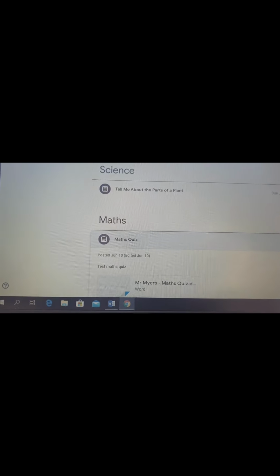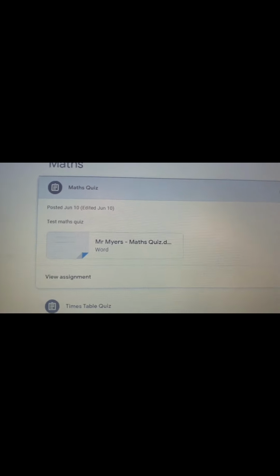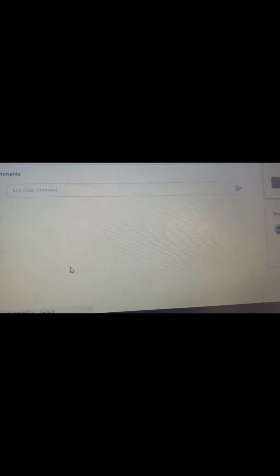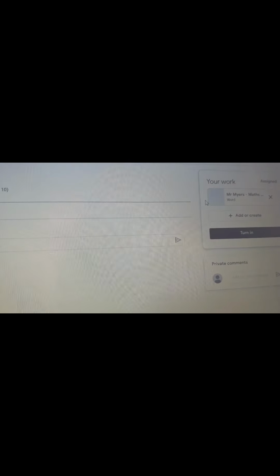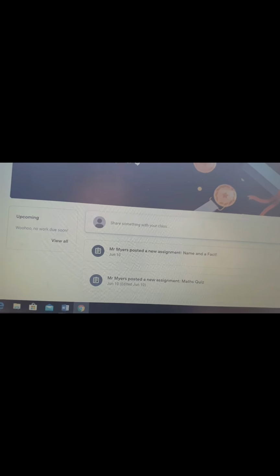Okay, it looks very much the same. It's a test maths quiz. Wow. But if I go on it, it just says maths quiz. And just like the other one, oh no, that's the wrong thing. That's the wrong one. That's one that didn't work when we were trying it out. But that's okay, it's good to try them out. This is the one I wanted. Times table quiz.